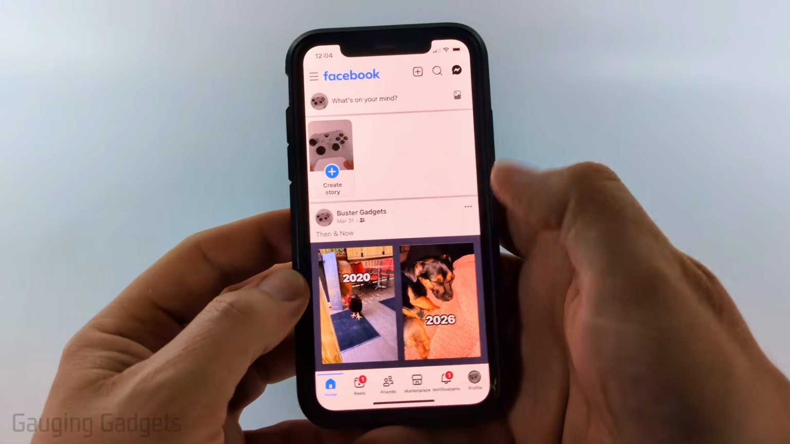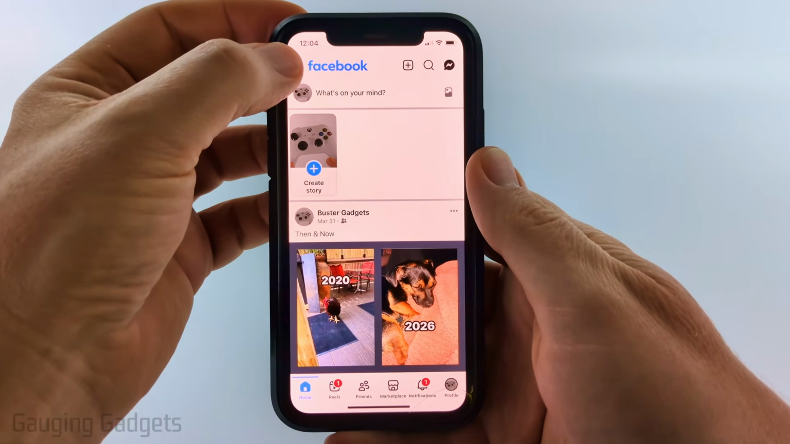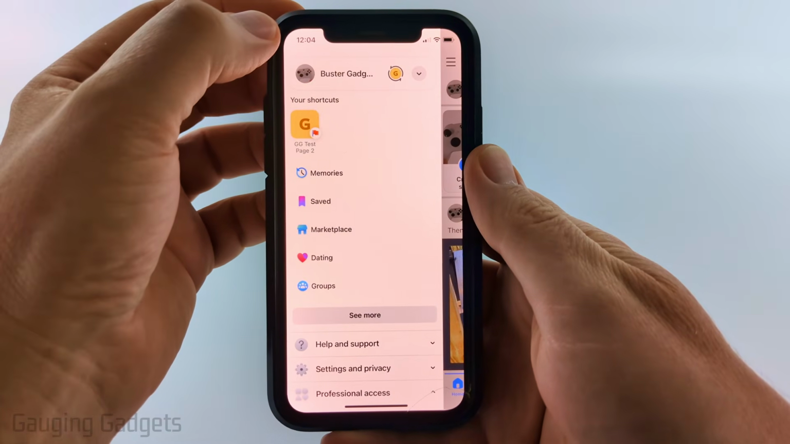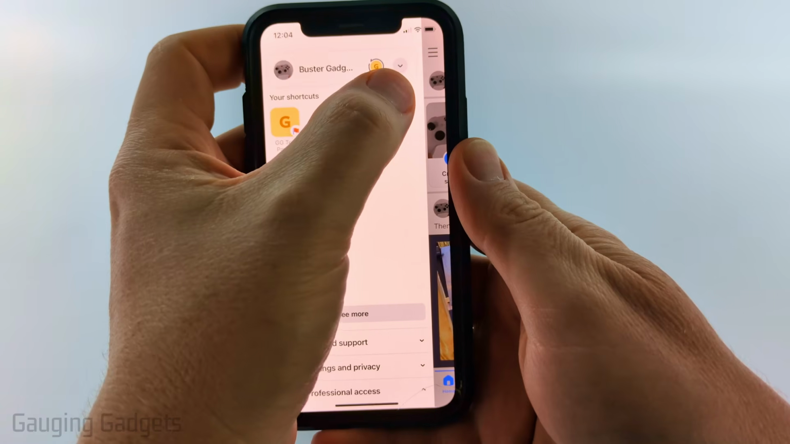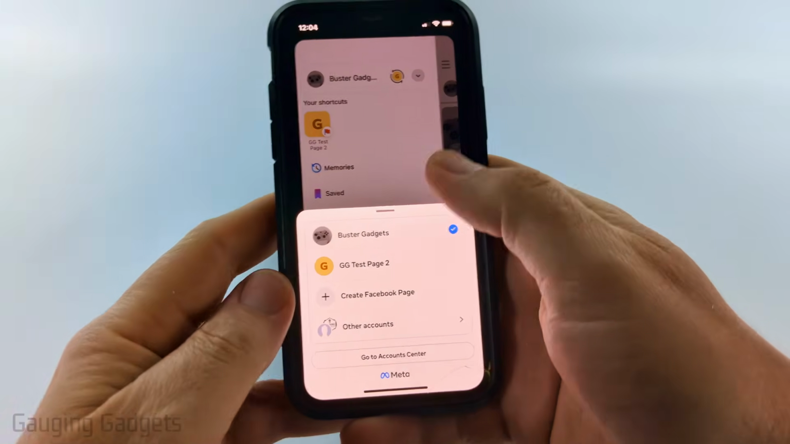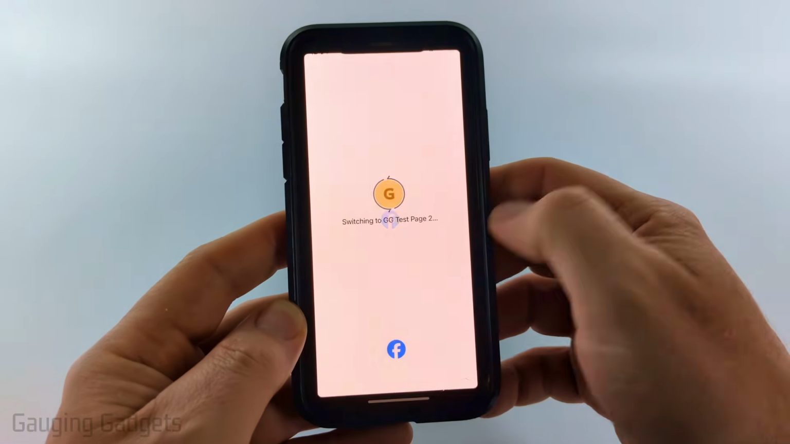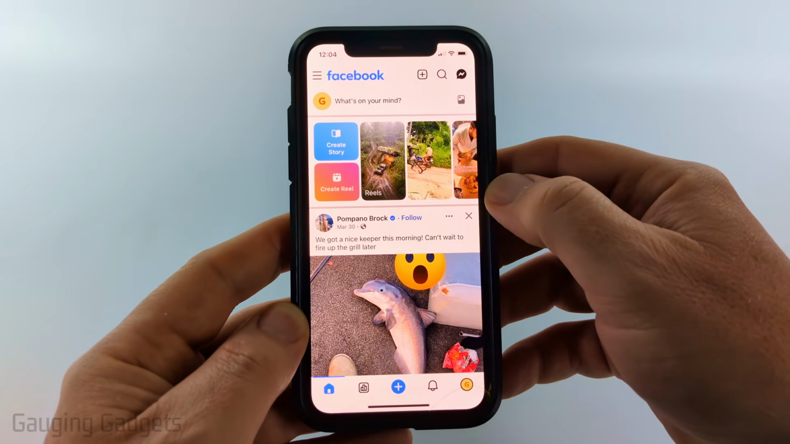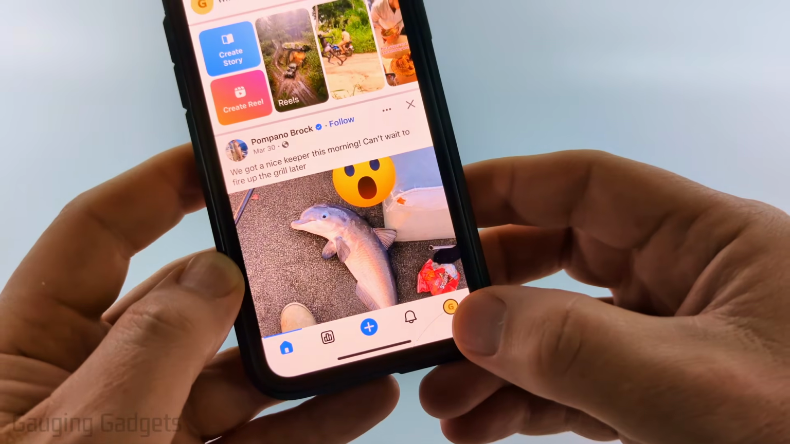So to get started, the first thing we need to do is select the menu button in the Facebook app to the left of the Facebook logo at the top. Then once that opens up, you see your name right here. Select the arrow drop down, and we just want to select the Facebook page that we want to permanently delete. Once you do that, it's going to switch to that Facebook page, and you should see the Facebook page icon down in the bottom right now.